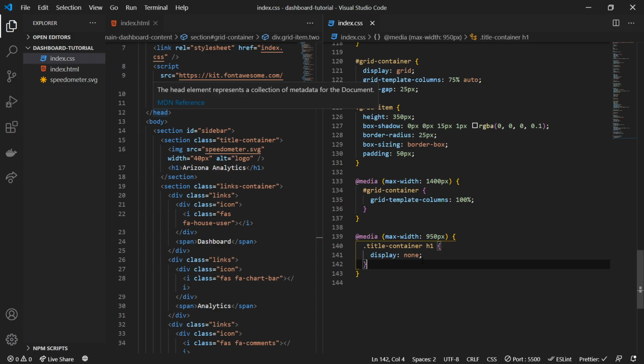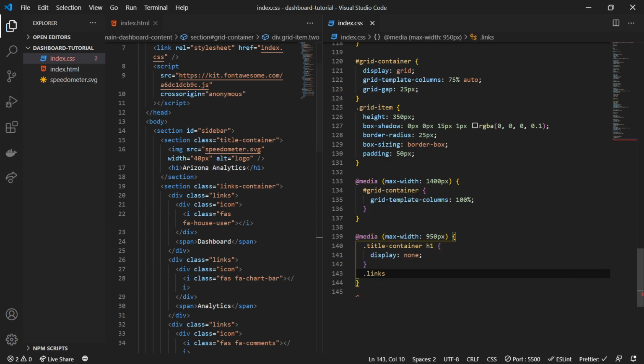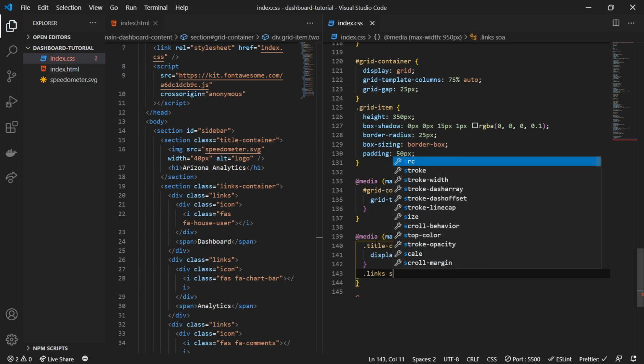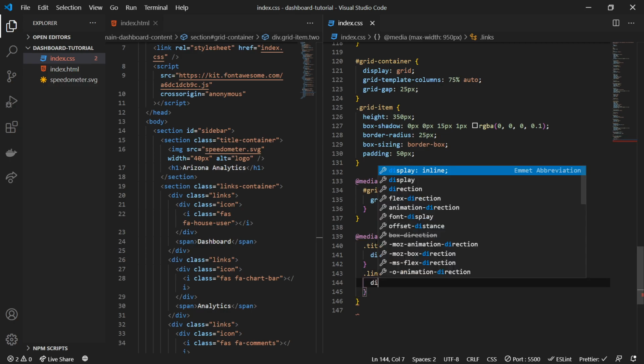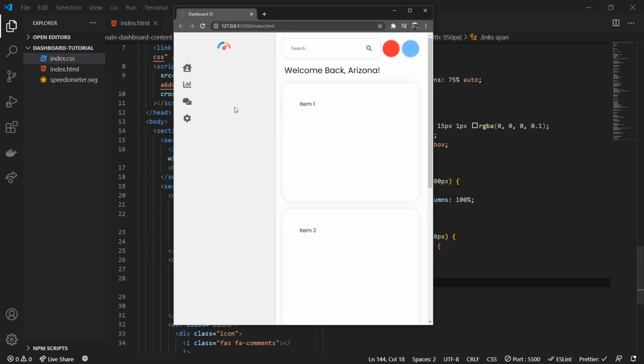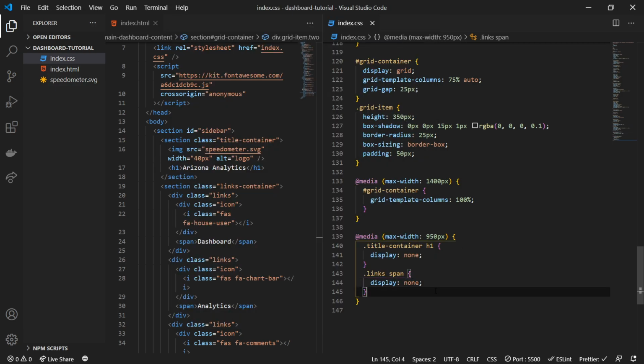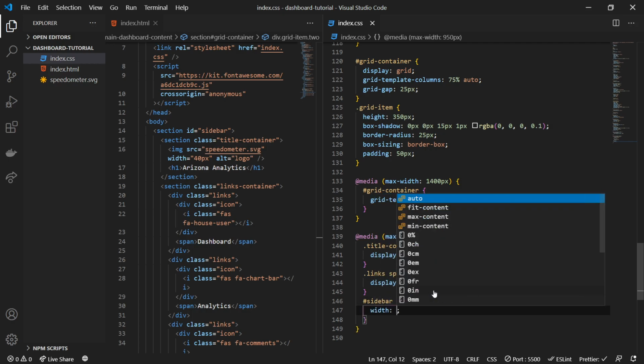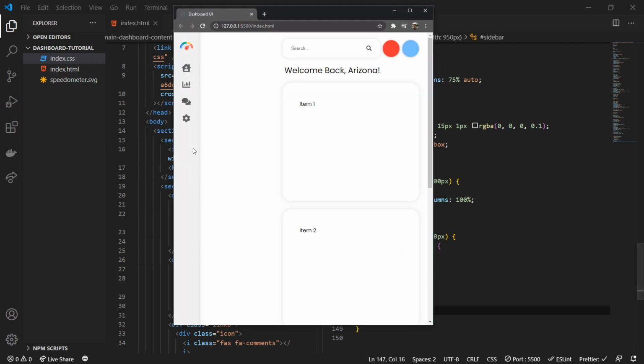Let's get rid of the links, the link text. So we'll go ahead and reference links. And we want to target the span. So we'll just set that to display of none. Okay. And we can then also set the sidebar width to 75 pixels, or whatever you want. Okay, and you can see that the icon will just stay right over there.